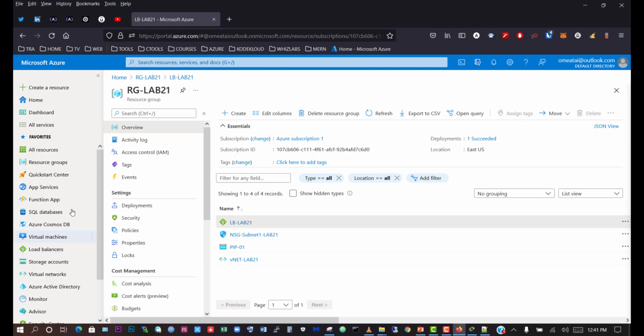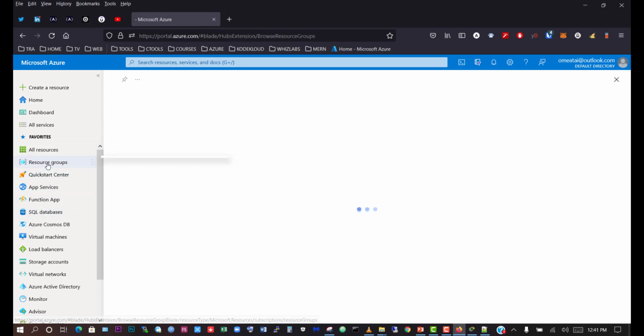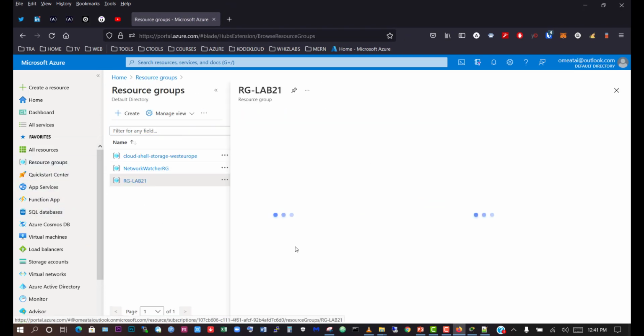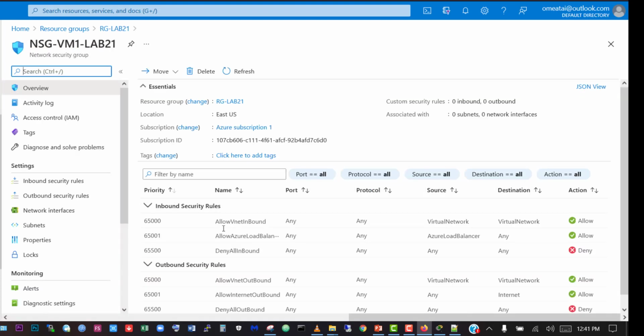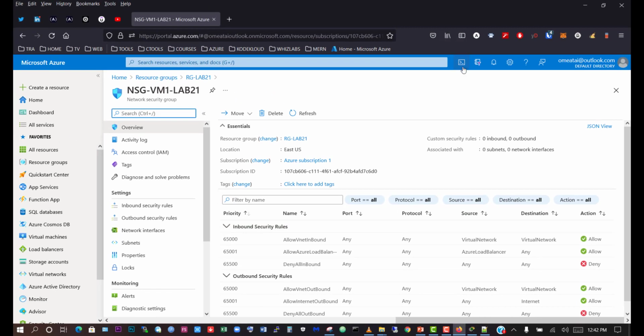So if we come back here and go to resource groups, resource group 21, and we can see here, if we scroll, that we have our network security group for the virtual machine. So next we need to create the rule so that it will allow HTTP and SSH access into the virtual machine. So let's go back.